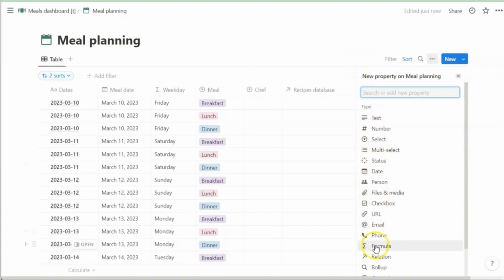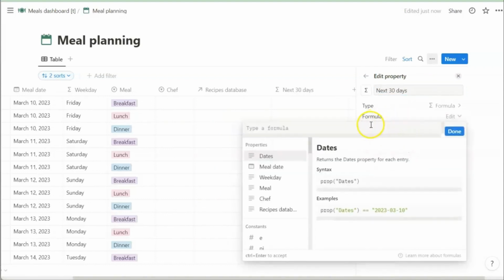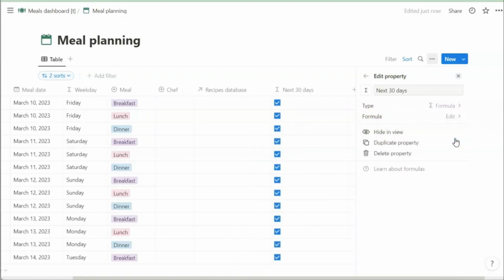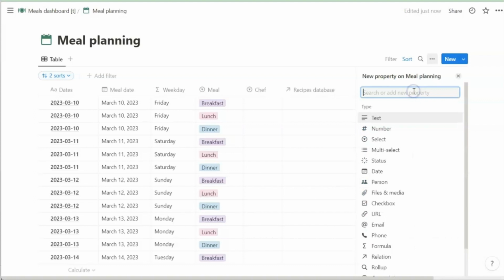Okay, let's add in some date-based formulas to help drive our weekly and monthly views. So firstly, next 30 days. Open that formula box and paste in the formulas. Click Done. Let me resize that column a little bit. We don't want to take up room unnecessarily.